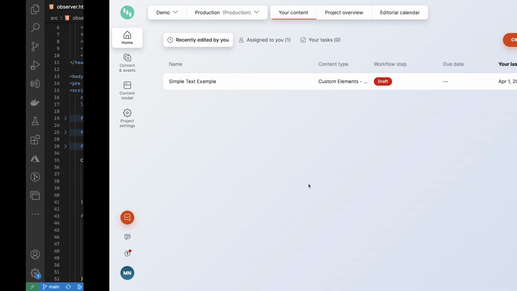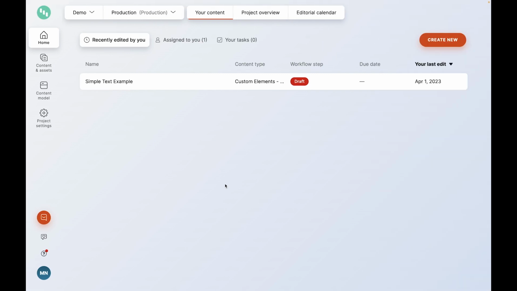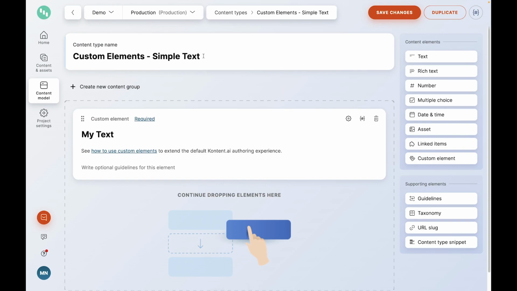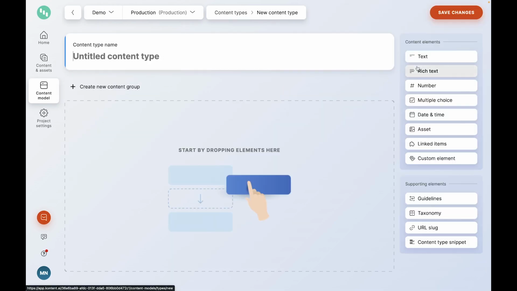Let's take a look. So here's content. All we can see is my example from the last video I did for simple text. We can see that we've only got this one custom element type. That was our simple text type. So we're going to create a new one. So let's go to the content model. We're going to create a new type, and I'll call this observer.